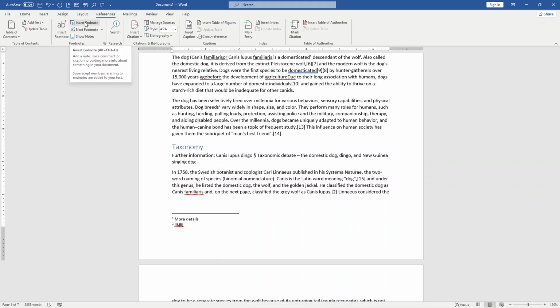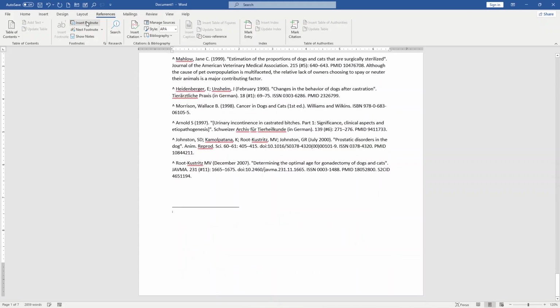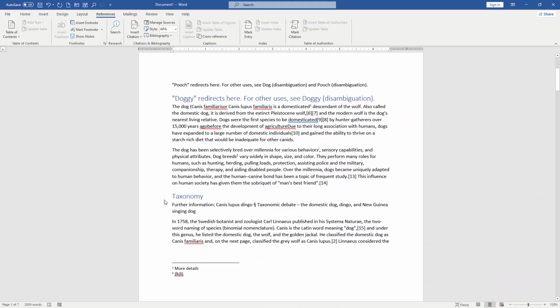So you can insert endnotes from the reference menu, or you can use Alt Control and D. Add a note like a comment or citation, providing more info about something in your document. Superscript numbers referring to endnotes are added to your text. So you can also use insert endnote, like if I use it for the behavior as an endnote, let's see, it will come up at the end of the pages. You can see here the total page number is 7, so it comes up on the 7th page. This is the endnote. It means at the end of the pages you can find the note.